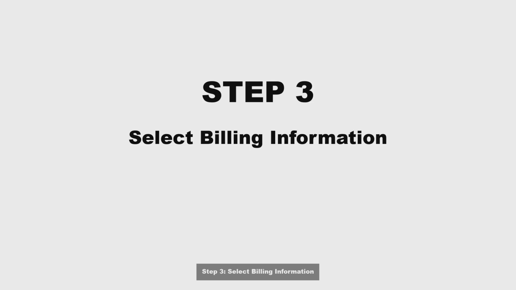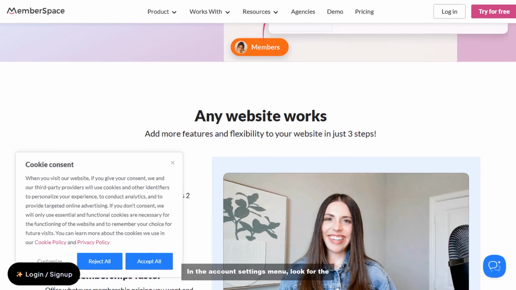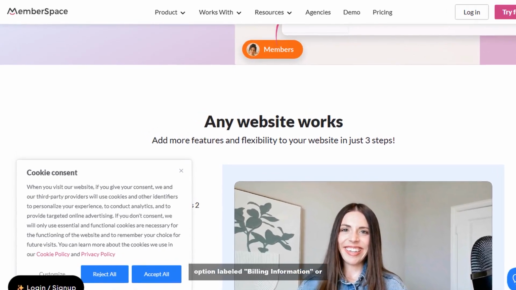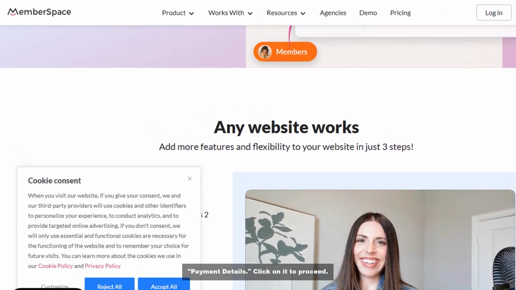Step 3. Select billing information. In the account settings menu, look for the option labeled billing information or payment details. Click on it to proceed.